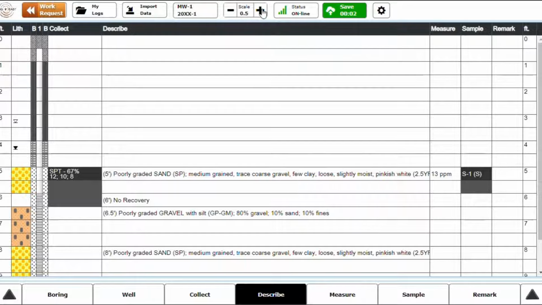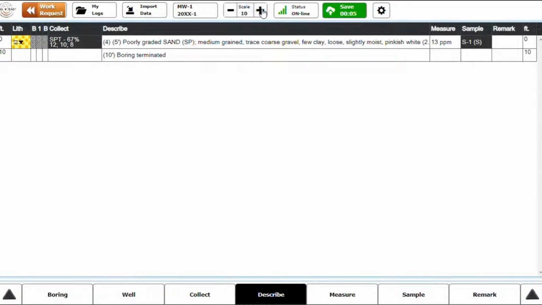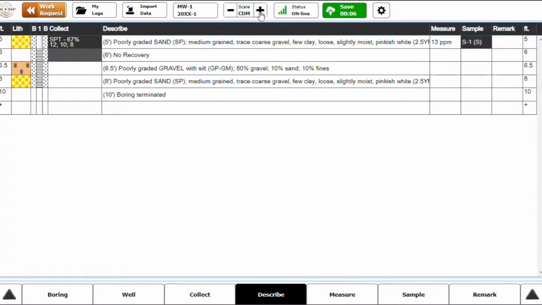Scale button in the top middle of the eForm allows viewing deeper logs on a single page. CDM scale is very useful for editing deep logs as it only shows entries in collect, describe, and measure columns.